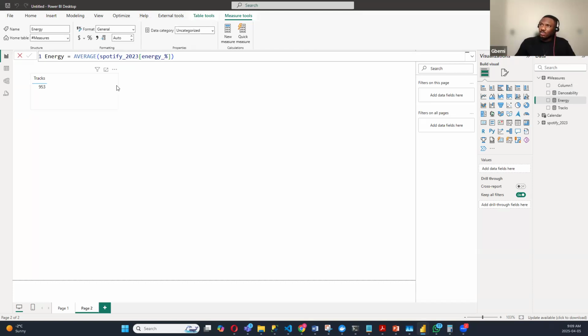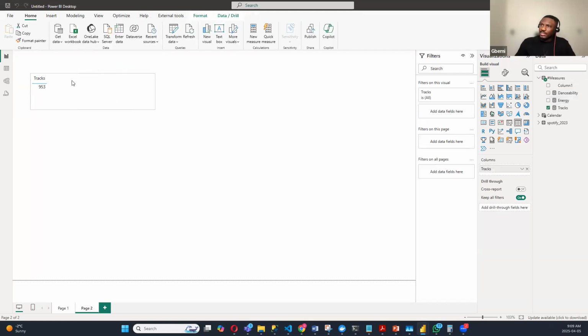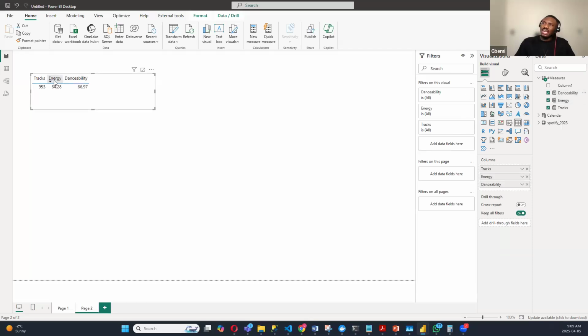And if you want to see them as well, just click on this table, check it here, check it here. Oh, the average energy is 64%. The average danceability is 66.97%. So that's fine.